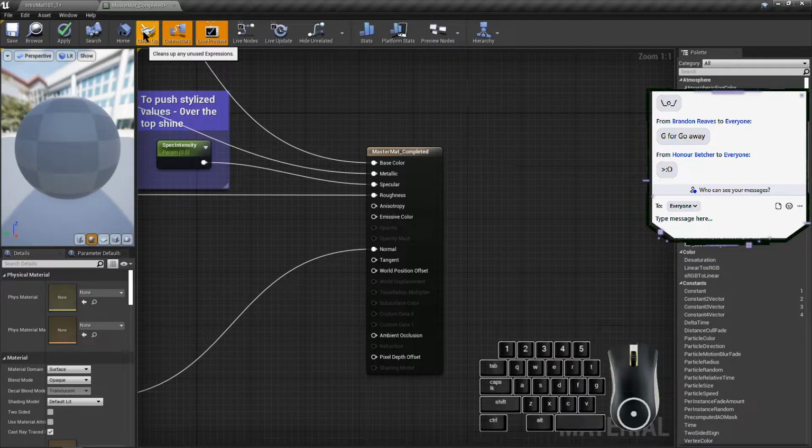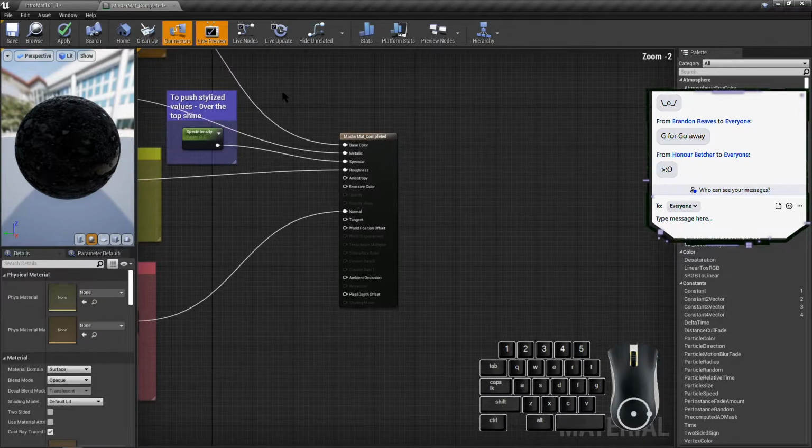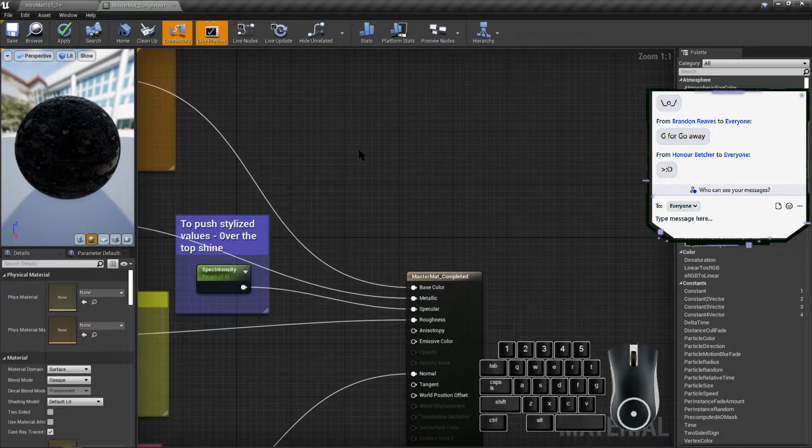Or if you click cleanup, it'll remove any nodes that are not in use by a connector, that are not connected to anything. That's handy. I don't use it very often because I usually just delete as I go, but some people work differently than I do. And that's a handy tool.